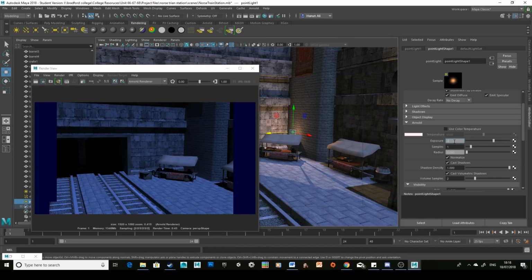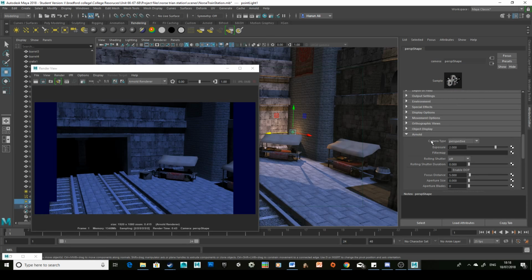We want to expose this a bit more. I want to turn off normalize, and increase the radius as well, so about 10. You may also want to go to the actual camera settings, the camera attributes, and under Arnold you can also increase the exposure, to say how much light's in there.